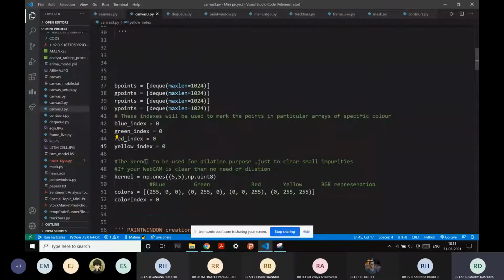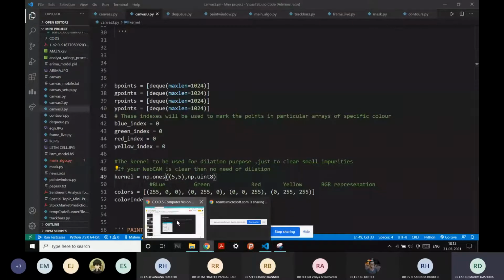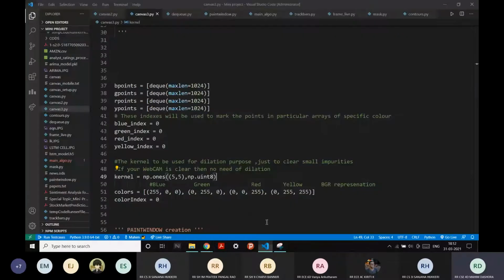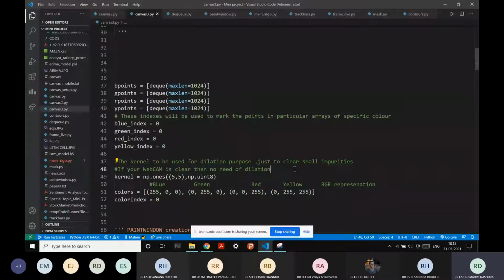Great. So what is the kernel? Kernel is nothing, it just generates np.ones, a 5 by 5 dimensional matrix with only ones in it. Why do we need it? Because, as shown on the screen before, we have something called dilation. We want to reduce impurities and make our tracked object get detected much better. If your webcam is really clear, like if you have an 8K camera, you don't need to remove impurities. But for me, I have a pathetic camera, so we'll need this.